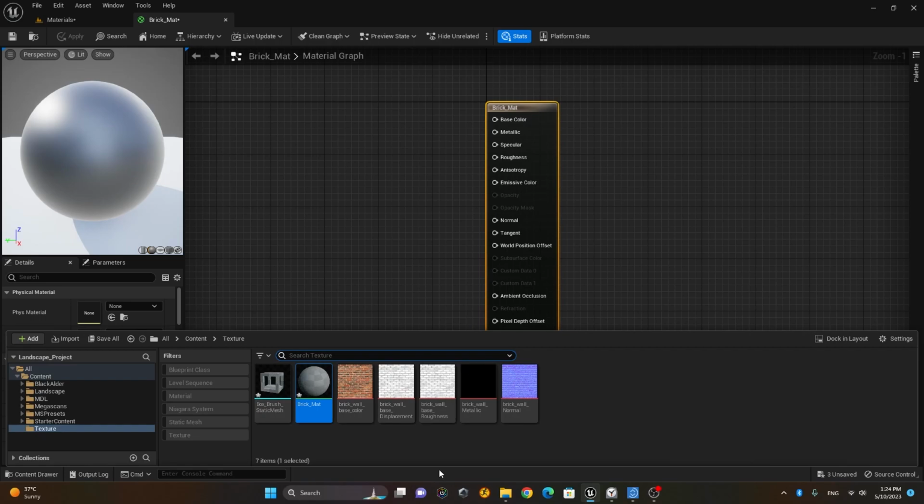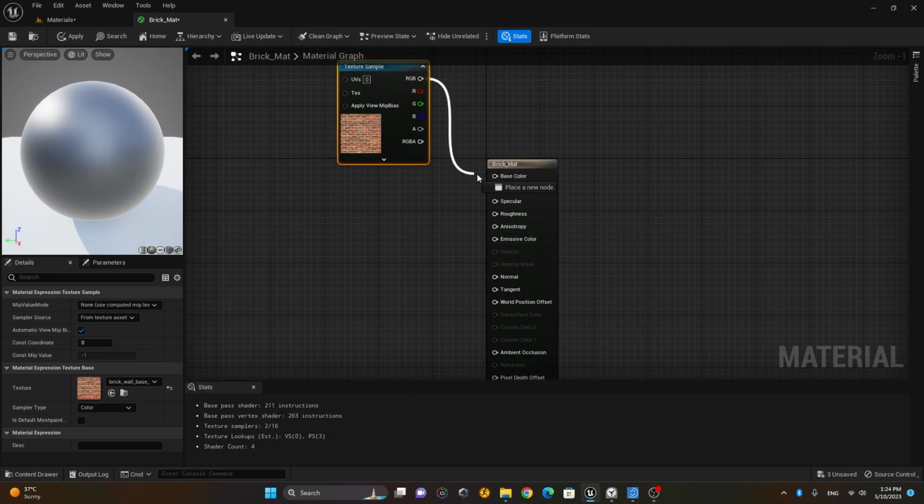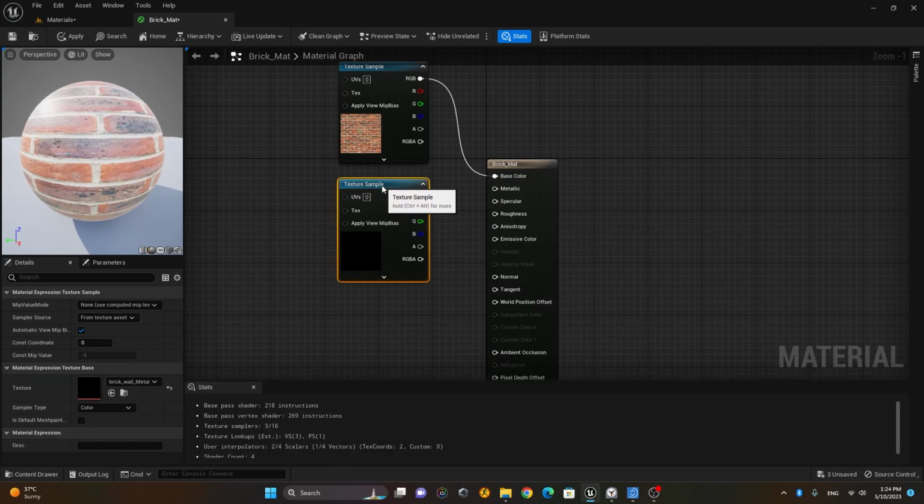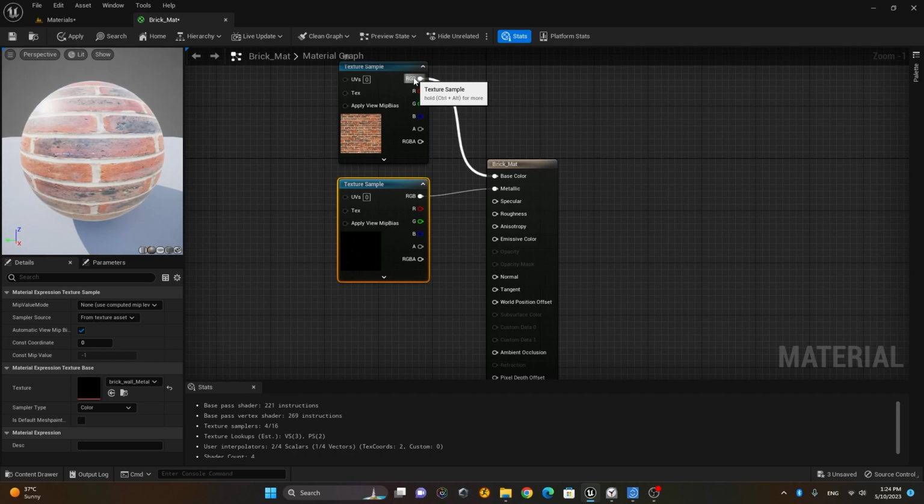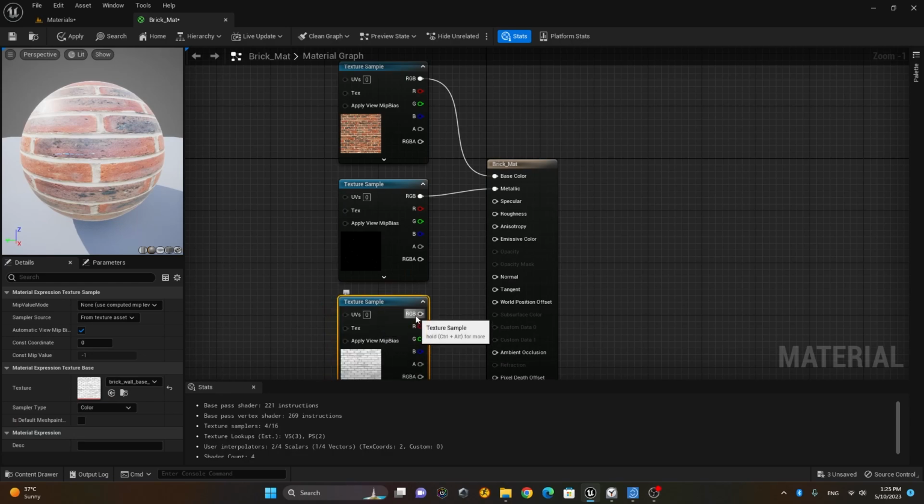Okay. Now let's go to the content drawer and then we can bring our textures one by one and put them wherever they belong. This will go to the base color. Metallic will go to the metallic. You just have to join the RGB to wherever it belongs. So the base color RGB will go to the base color. Metallic RGB will go to the metallic. Next we have here roughness. I will put it here. Roughness RGB will go to the roughness.